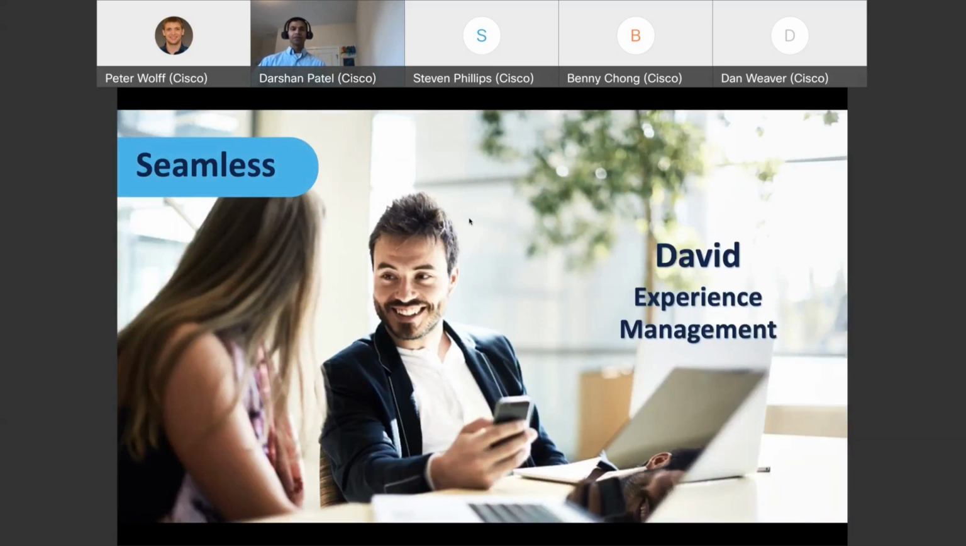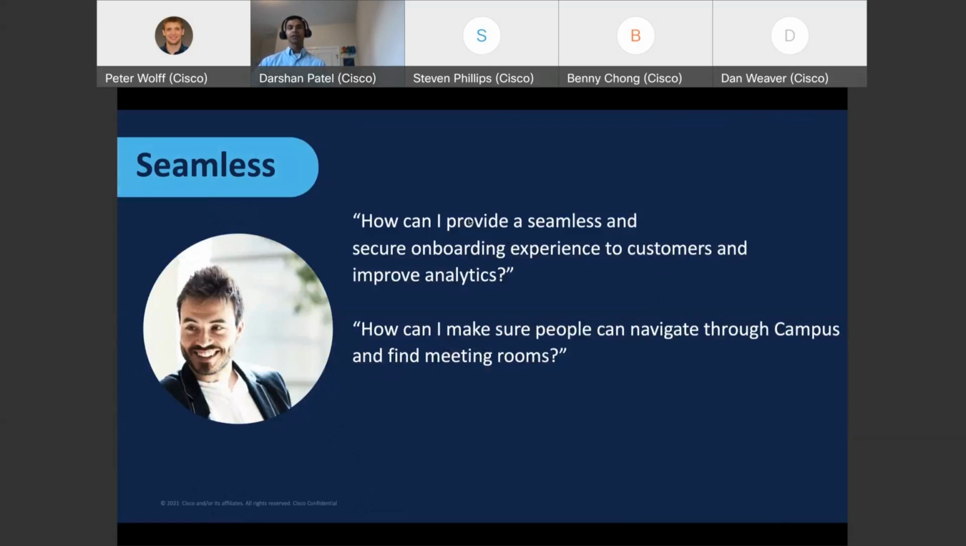Seamless experience. We would like to understand how we can onboard our visitors or even parents on campus without any touch, without asking for any information. How can we help them navigate? If parents are on the campus, they would like to take a tour and understand where the library is compared to other campus locations, like the cafeteria. How can they move around?